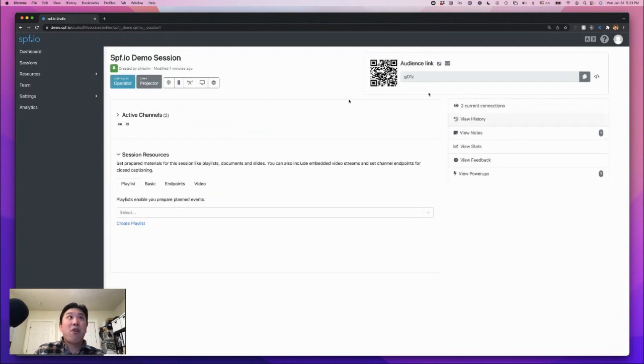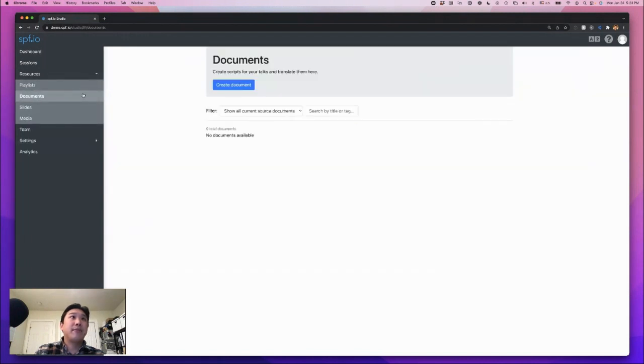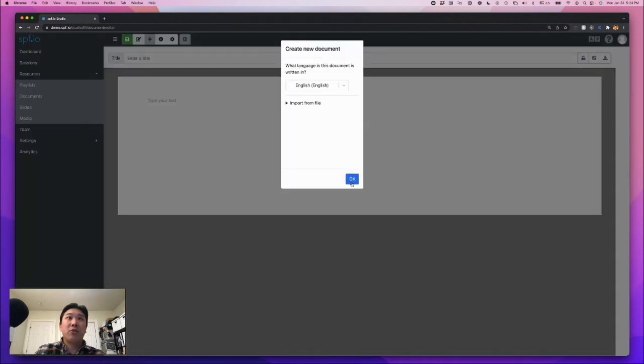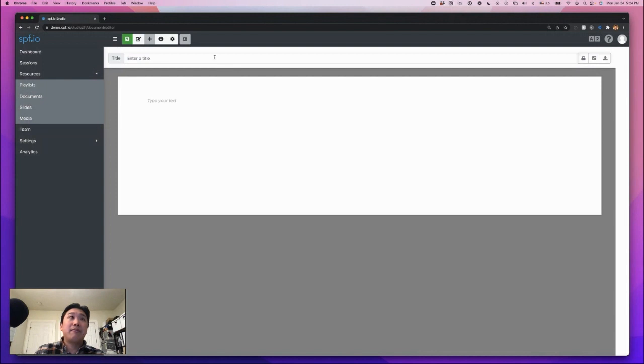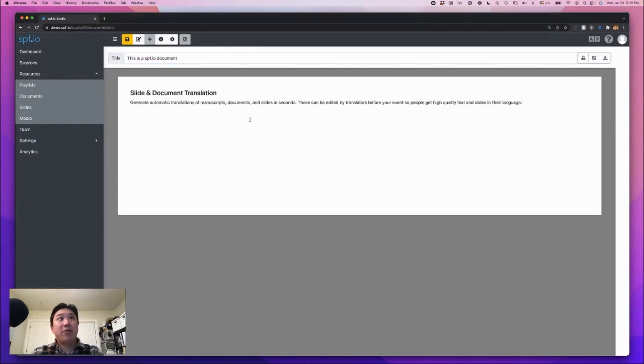All right, so we've walked through everything here inside of the sessions view. Let's go ahead and look at the documents. So a Spiffio document basically is prepared content that you can use to release translation from. I just pick my language and I might say Spiffio document. You can copy and paste some things. So I'm copying and pasting this from the Spiffio website. You can see that there's some support for formatting. And basically I can save this.